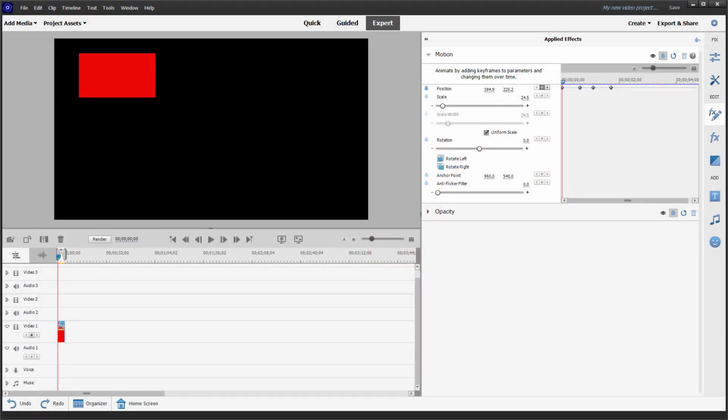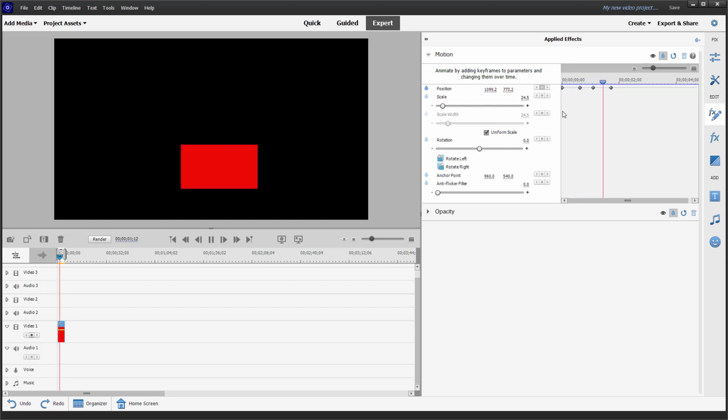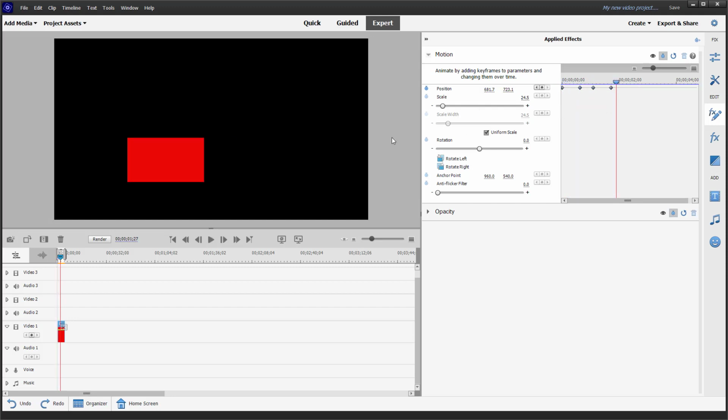So by default, a certain type of keyframe is applied right here, and that is the linear keyframe. You can see that this is what you have right here. This is the type of keyframe that you have. If you select the object, then you can see the path line over here.